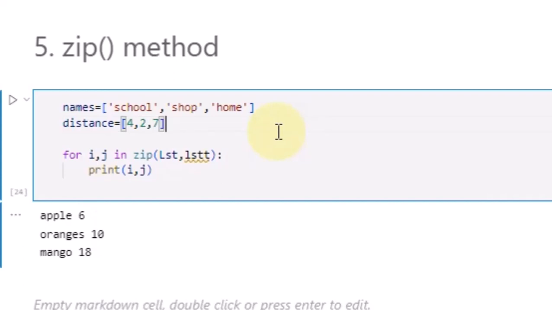Okay, so what is this? If I want to write them in such a way that these are in a zipped manner, what is basically the zipped thing? In the first column I will have the school, and in the other column I will have the distances it has from the given point. So how can I do it?